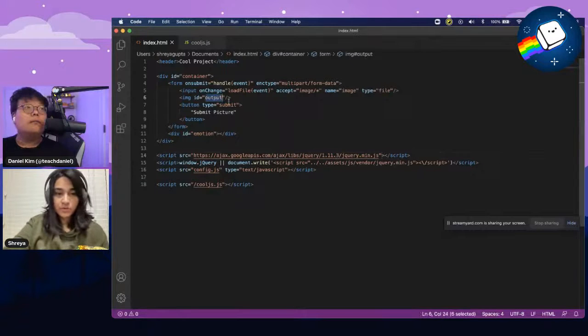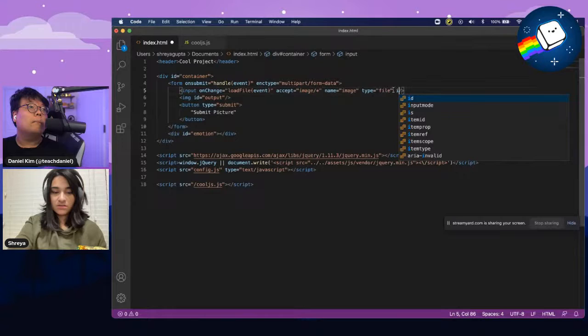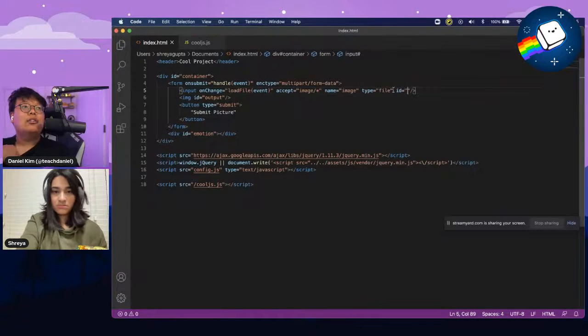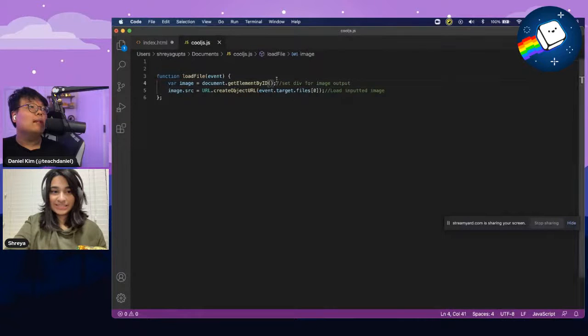Image ID output. No, not the image, the input. Oh, the input. Do we just add it here? The reason that we're defining the ID is because you gotta tell the JavaScript file what input, like what is the input that they should be looking out for. You know, what is the image ID that you got?